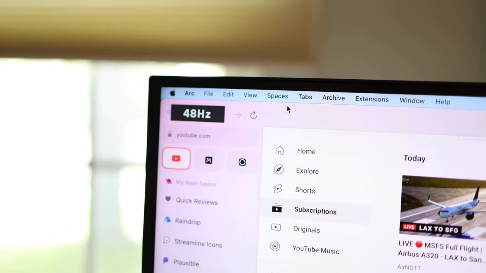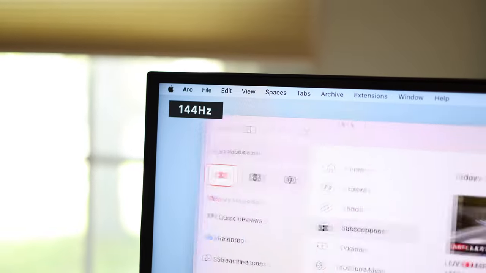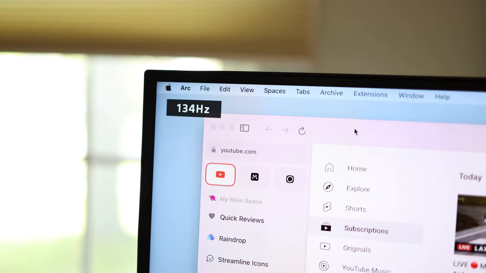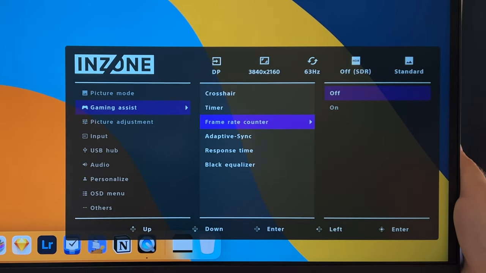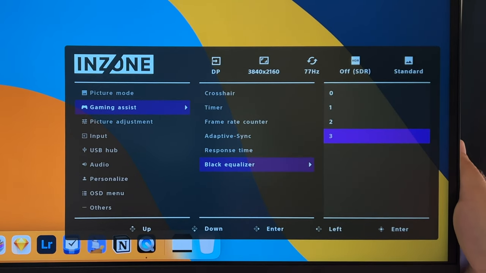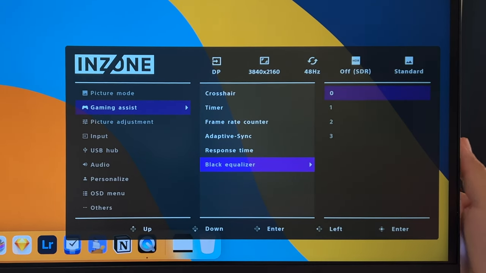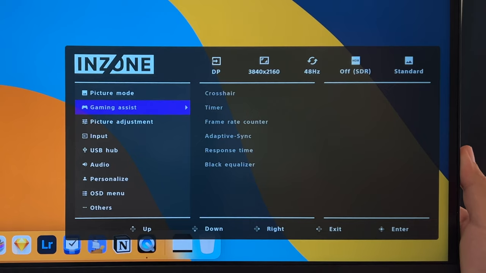There's a frame rate counter, which you can display in the top left, which shows the output of the display, not the frame rate of the game you're playing, so just keep that in mind. But it's gonna show you what the monitor is currently outputting at, which in macOS is usually 144 hertz, even if you have it on variable refresh. There's adaptive sync you can turn on and off. The response time you can reduce, which I think just reduces the video quality a little bit, but will give you a faster response if you're playing a game that requires that. And black equalizer just raises the shadows on screen if you turn it up. Zero is default, but 1, 2, and 3 will increase it a bit. Again, more for gaming stuff than actually using it as a normal computer.